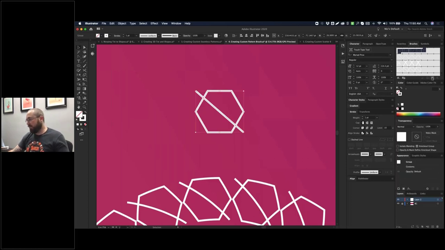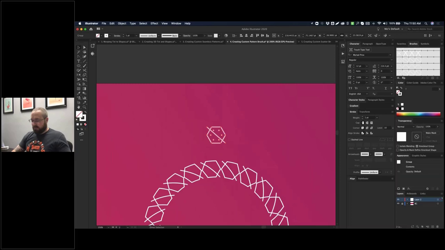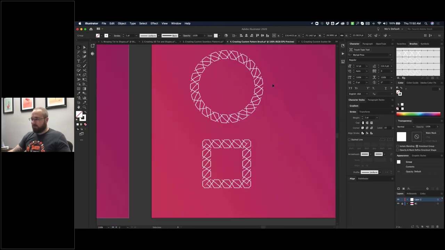And I said the exact same thing, but create new pattern brush. Okay, left everything as it is. If you want to play around later with the settings, you can see what they do, but we're almost out of time, so I'm not going to do that. Again, this is just an ellipse that I drew and a square and just chose this as its brush for the stroke.